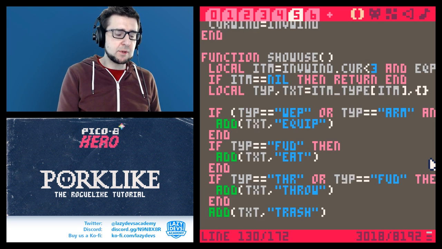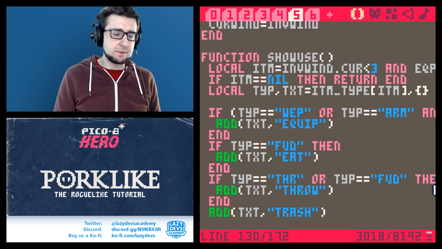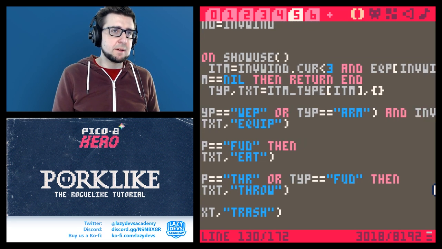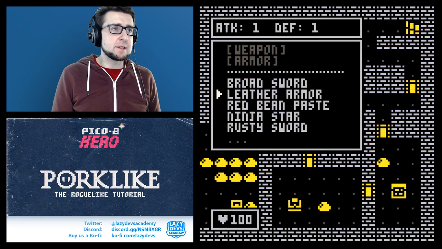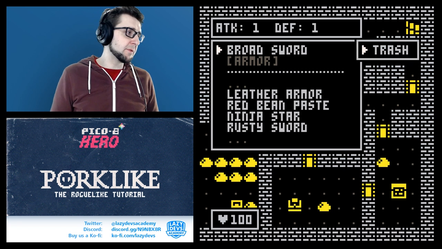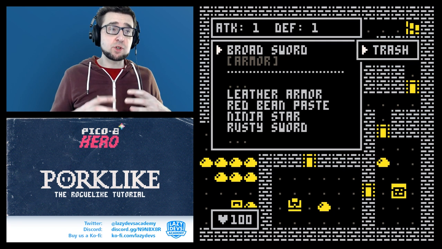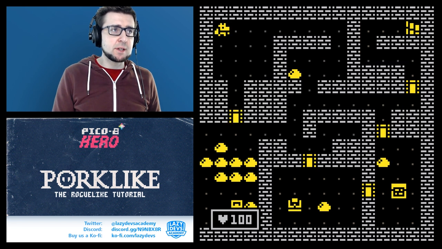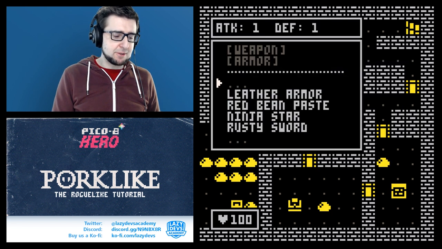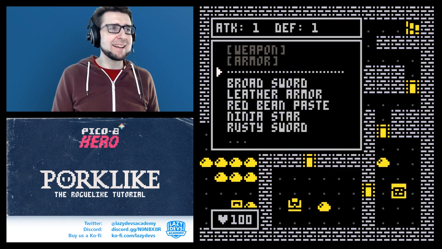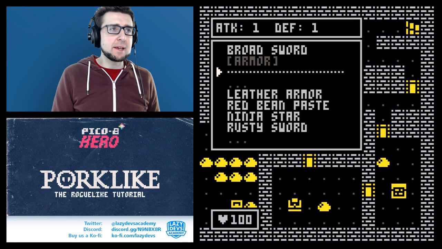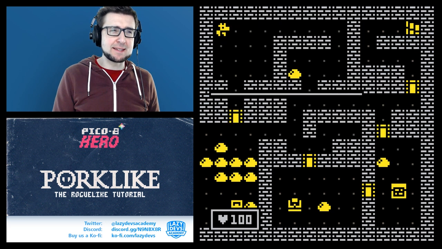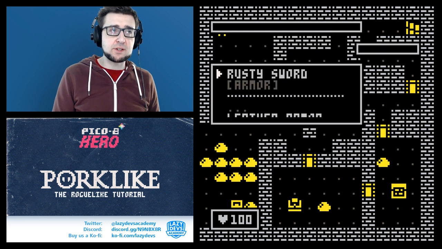I'm not sure what the order is, so I'm not gonna do it. So now you can see we're gonna equip the broadsword, and there is no equip menu item showing up now because it's already equipped. So the only thing we can do is trash. The only way for us to de-equip the broadsword is to equip something else instead, or to just trash it.